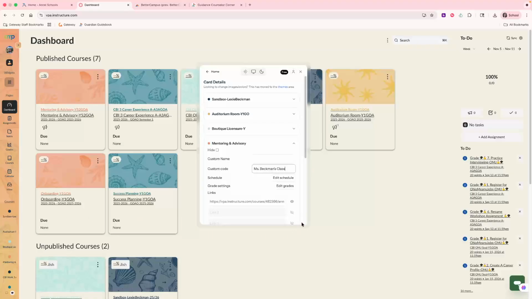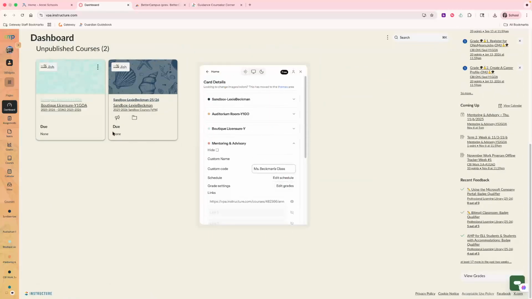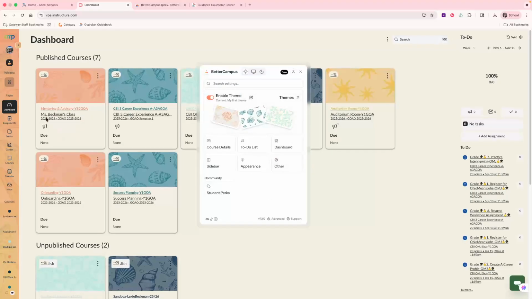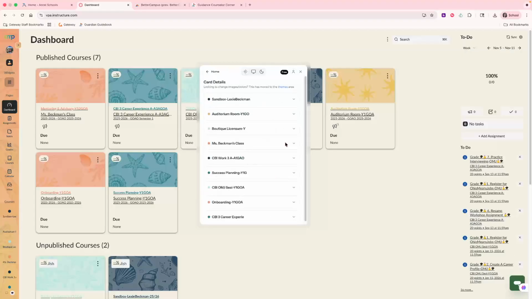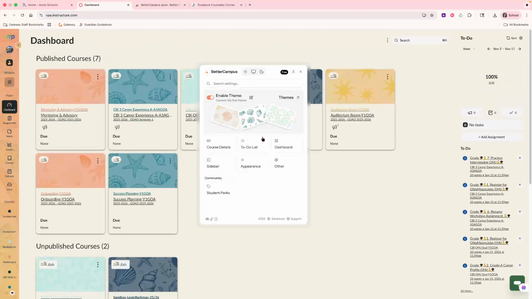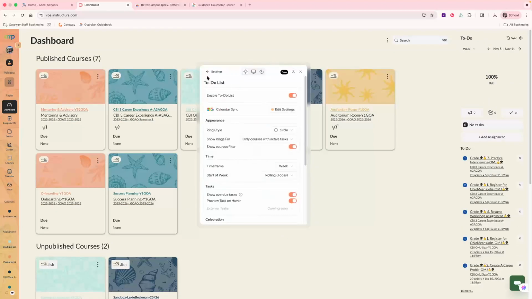And then changing that will update it in the system as well. So now over here, you can see that it says Miss Beckman's class. Obviously, you do not have to change anything if you don't want to. I'm going to keep mine as mentoring and advisory. And then the really cool part that I think that everybody should definitely look through is the to-do list tab.